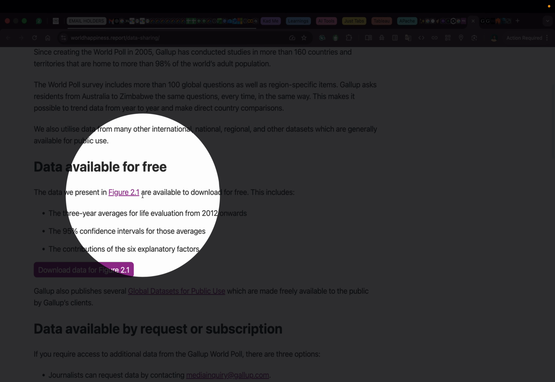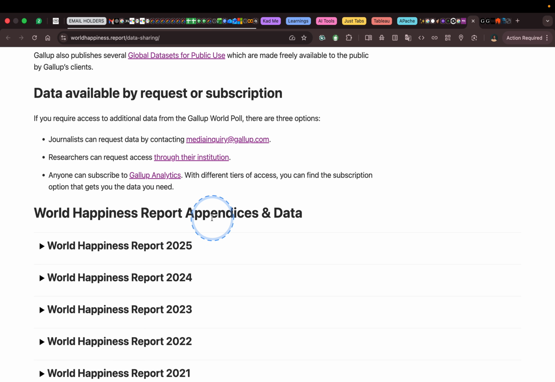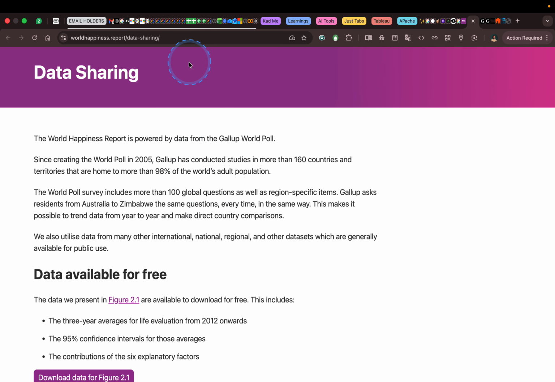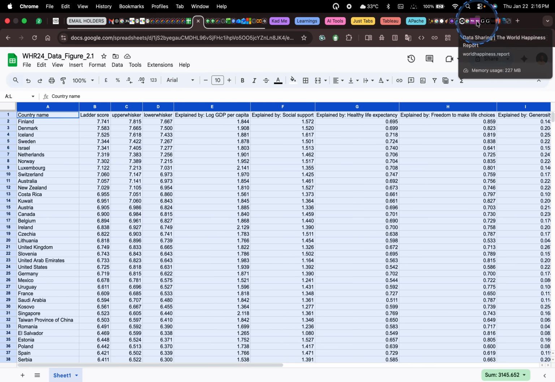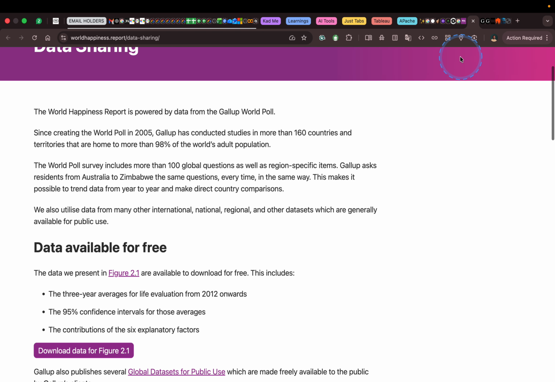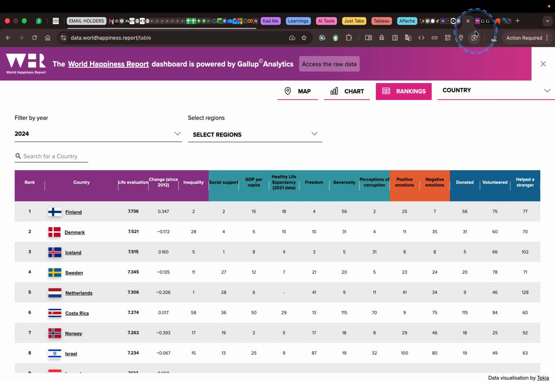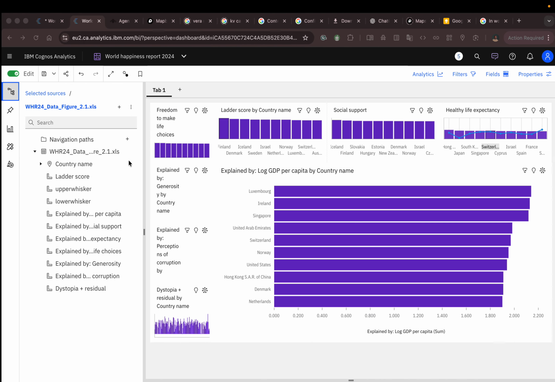So the data is available for free, and we are downloading the 2024 data set. So let's have a look at the data set. So this is the World Happiness Report data set. That's why it's tagged WHR. So the World Happiness Report data for 2024. So let's go straight to our dashboard.